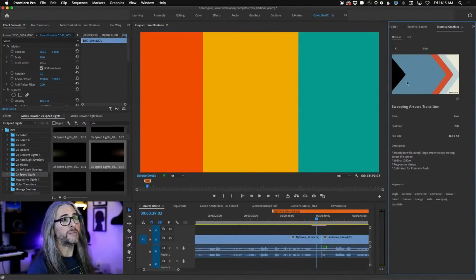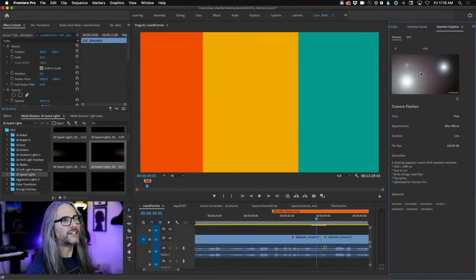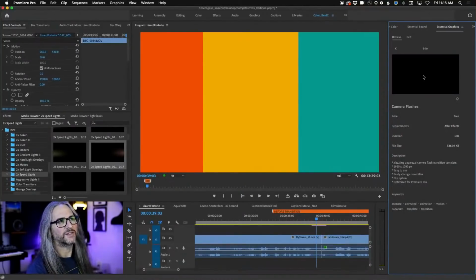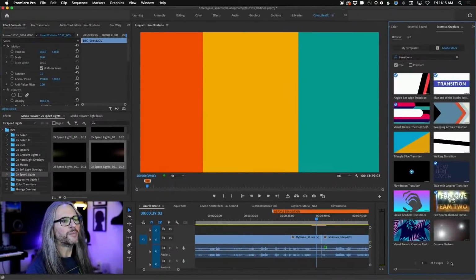Here's another one, Sweeping Arrows. I mean, you're sensing a theme, right? But you see these in a ton of commercials. They're just graphical overlays, optimized for Rush in this case. Here's another one, Camera Flashes. Again, this takes that light style. Oh, that one's a little cheesy. You can tell that's totally generated. It's not real, but that's okay.